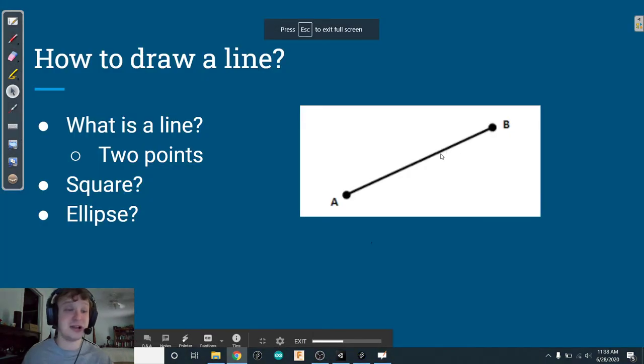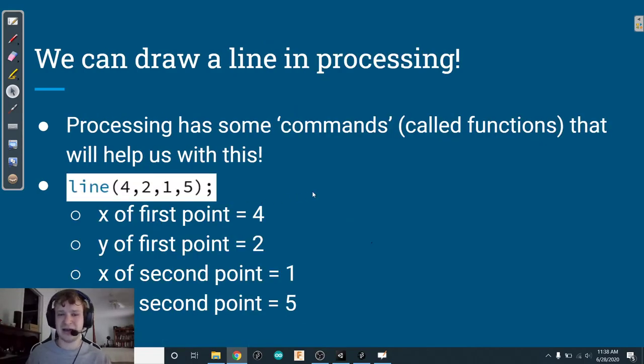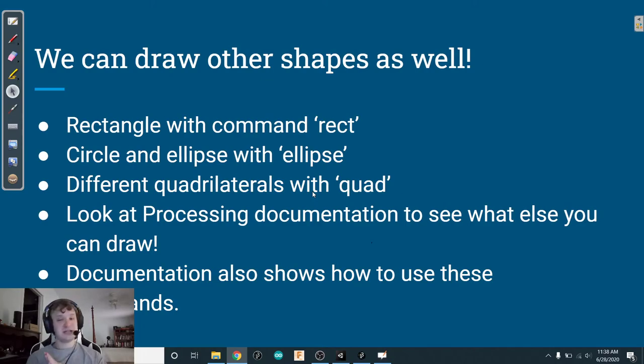Let's keep on going, because lines are cool and all, right? But what if we want to draw other things? We want to draw a square or a circle or an ellipse or something like that. Let's talk about how to do that. Just like there's a line command, there's also a rect command, which allows you to do a rectangle. There's also a circle command, an ellipse command, a quad command for quadrilaterals, and a triangle command. There's all these commands that are built in that allow you to draw these different shapes.